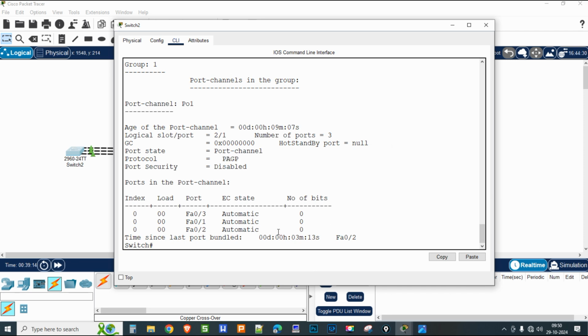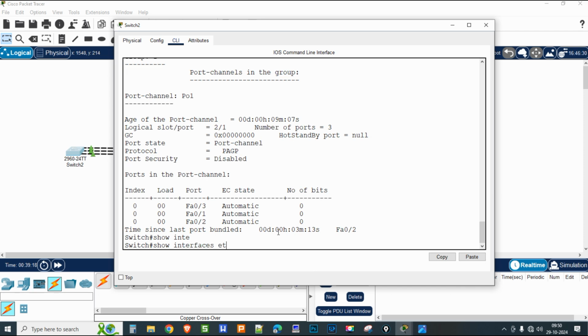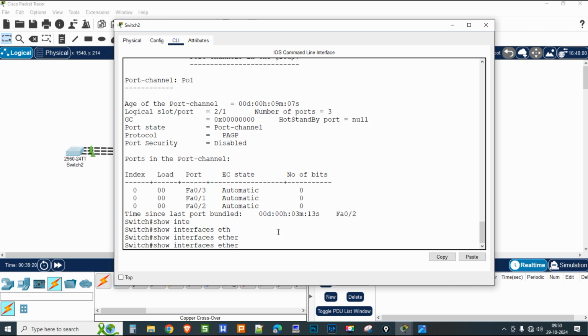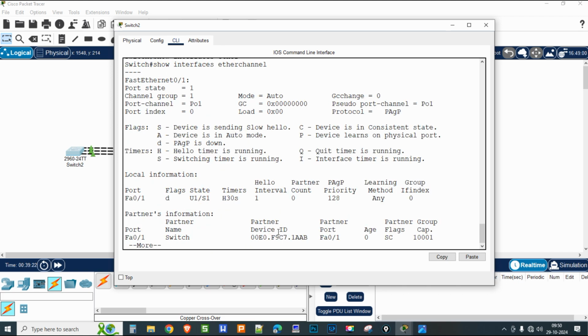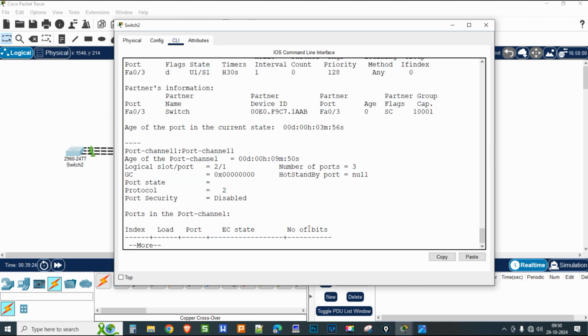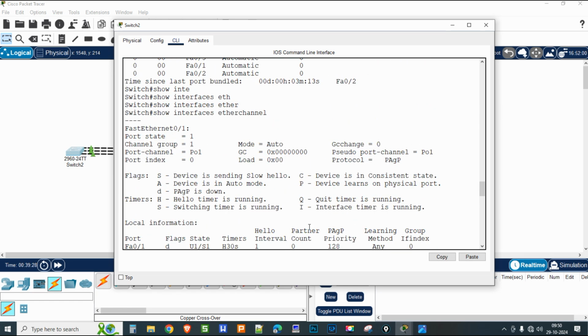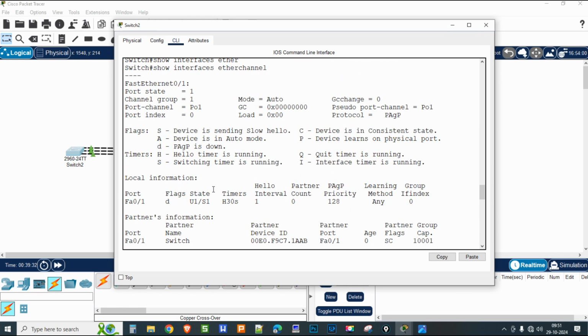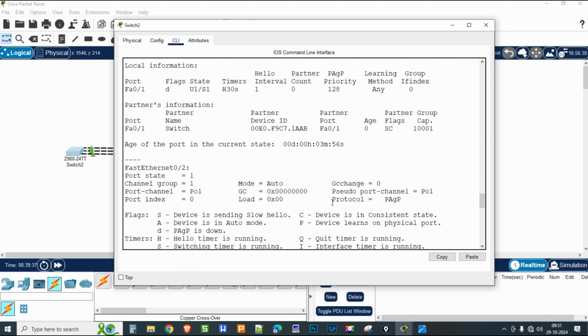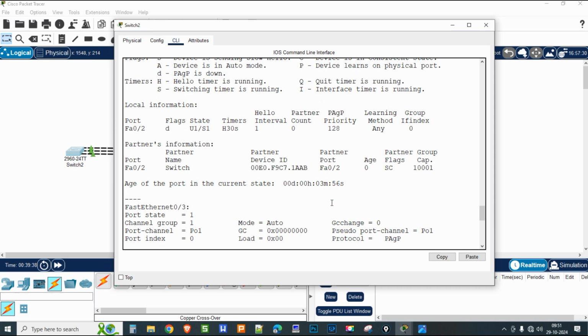Then the last command is show interface etherchannel. Port state, channel group, load state, timer, and so on. You can see the separate interfaces.